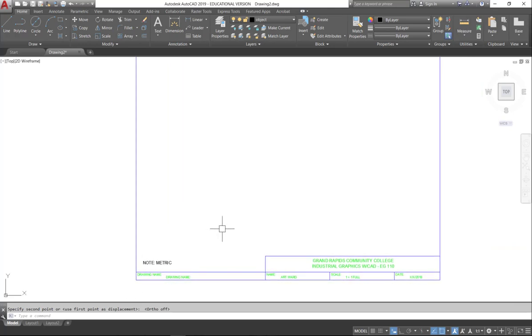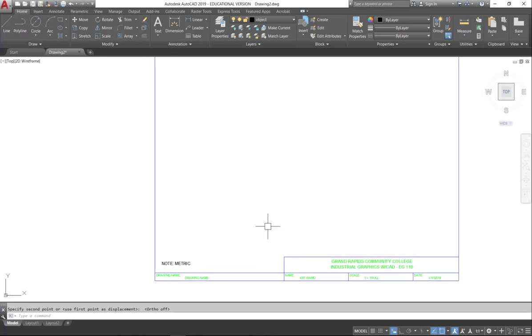Now other than that, I don't have to worry about anything because my drawing is in metric, and we know that all of our drawing information or when we draw in metric is going to be in millimeters. So it's kind of the same using whole numbers.